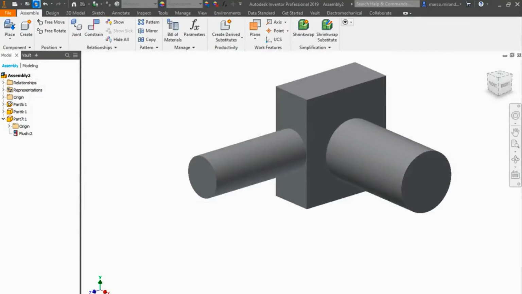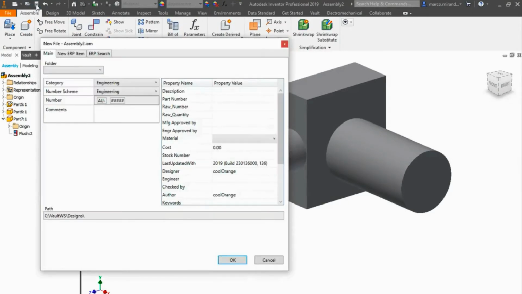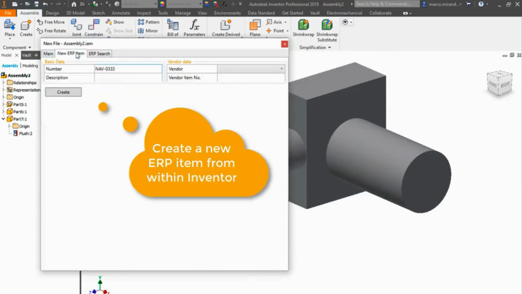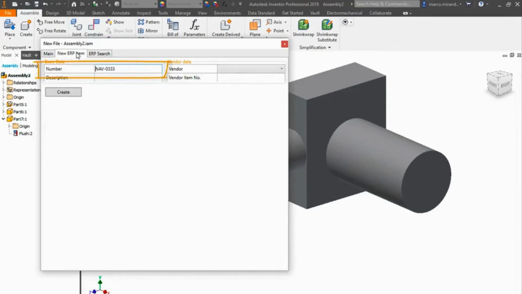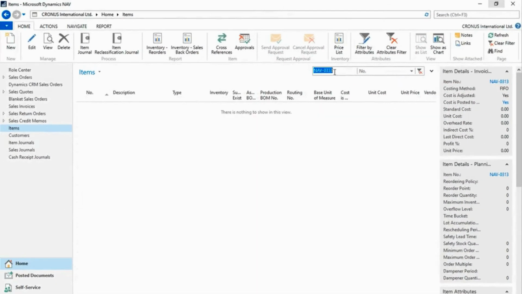As we save the assembly and its components, a dialog will pop up that will help the designer to store the new file into the right Vault folder and with the appropriate information. Through this dialog, I can create a brand new ERP item without leaving Inventor. As you can see, the next free ERP number is pulled from the ERP system. Let's switch to the ERP and just prove that this number does not yet exist.